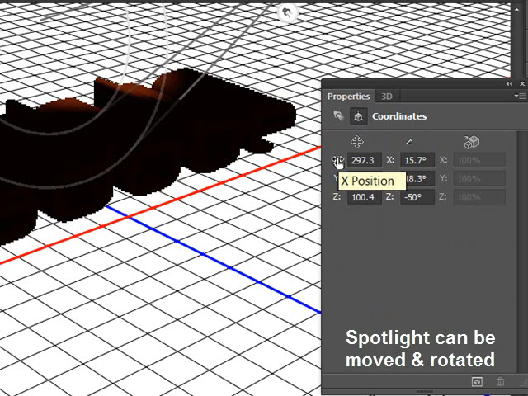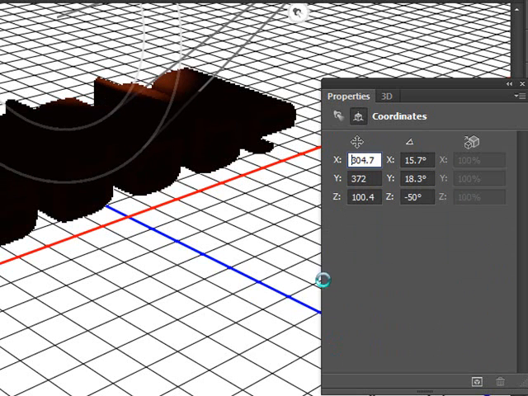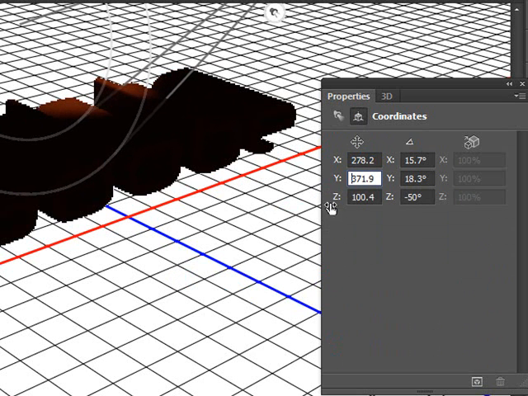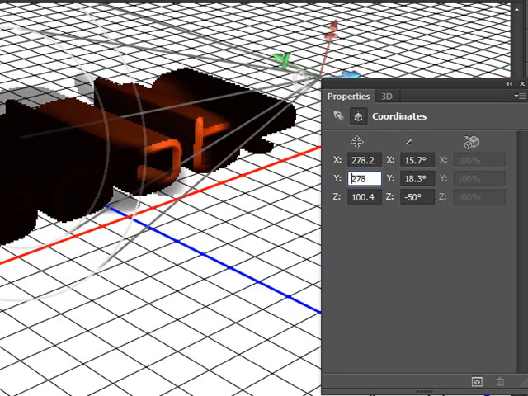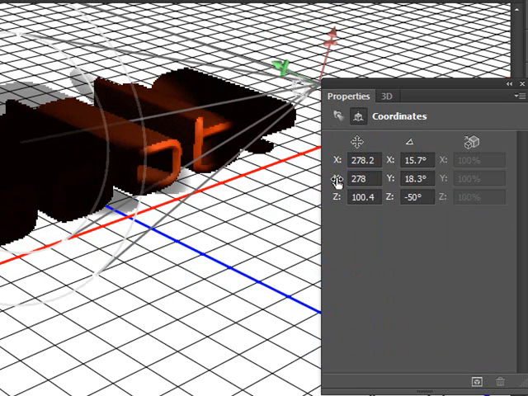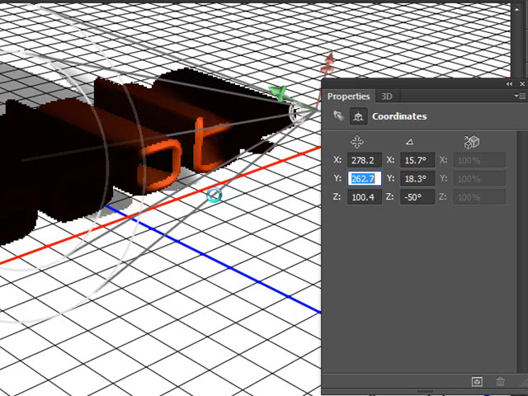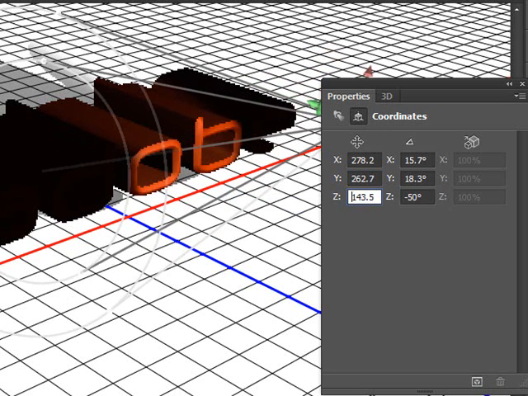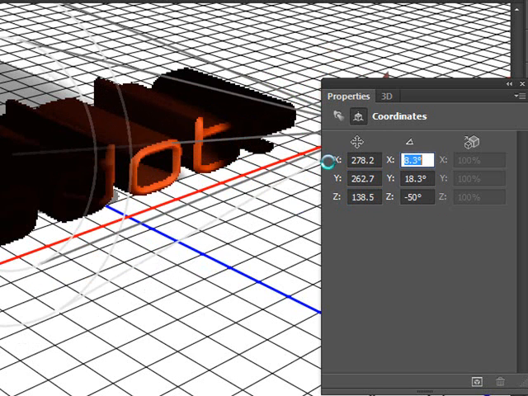Here is my position here. Let's see if we can't bring that down a bit. There we go. I'm bringing my light down. Again, I'm just clicking and dragging on these X, Y, and Z coordinates here. Maybe I'll go to the Z and pull that back a little bit. I can adjust the angle.